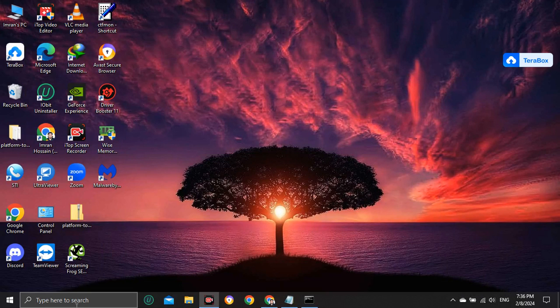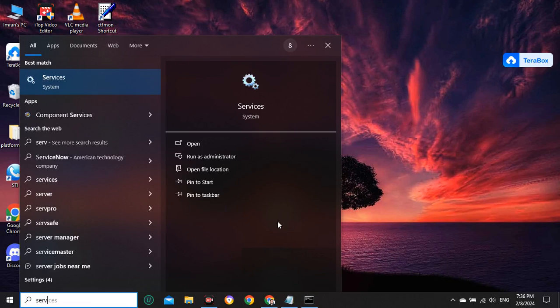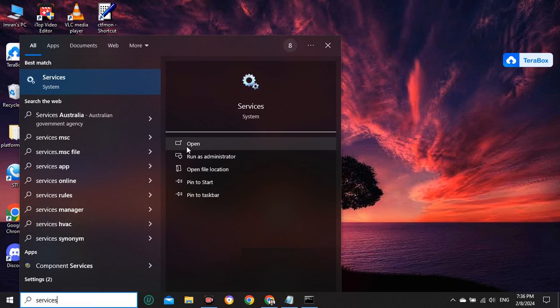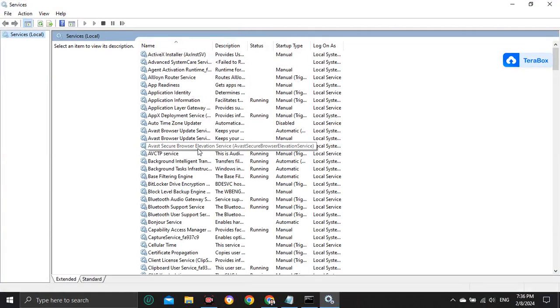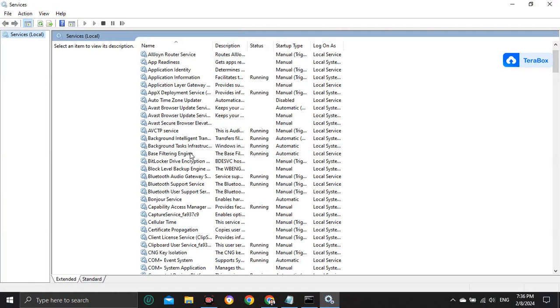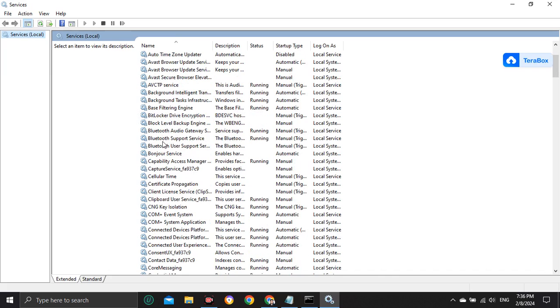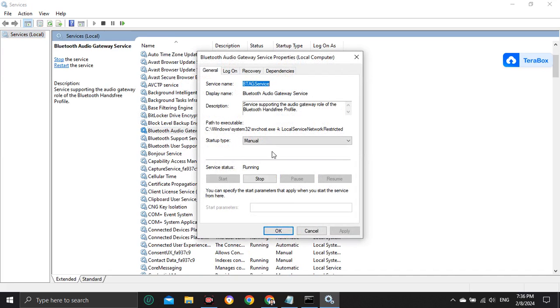The second option you should try here: go to services, click on open. In this app list find Bluetooth audio, this one maybe. Just double click on this Bluetooth audio and make sure your startup type is automatic, and your service status should be running. Click on apply, click on OK.